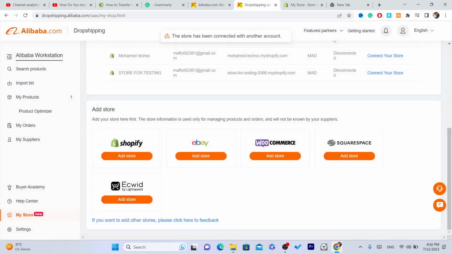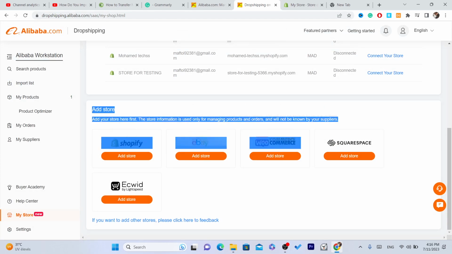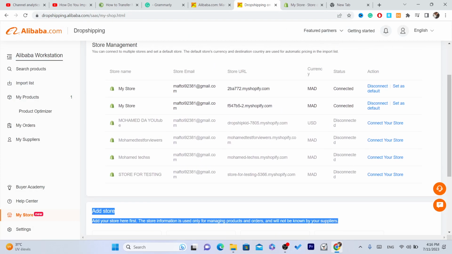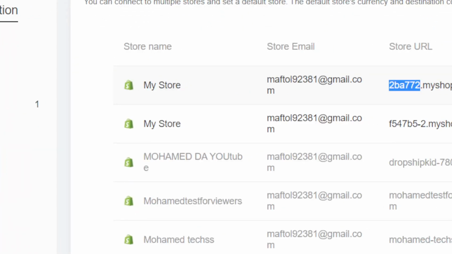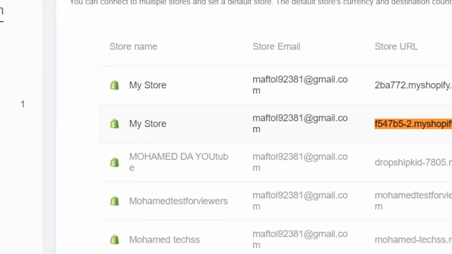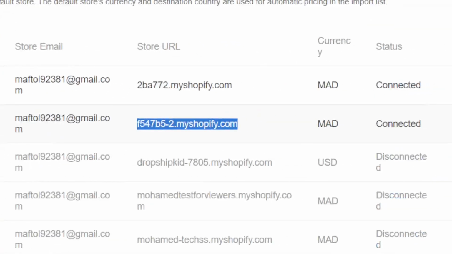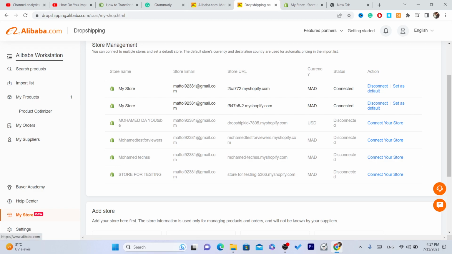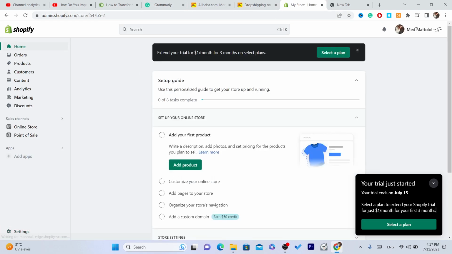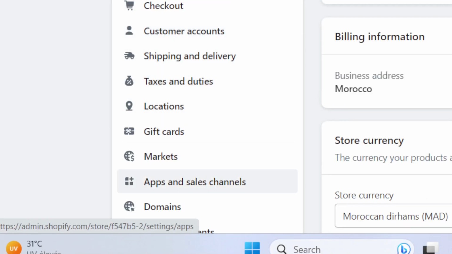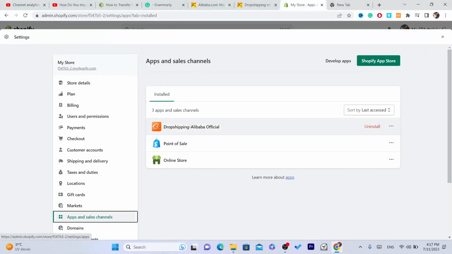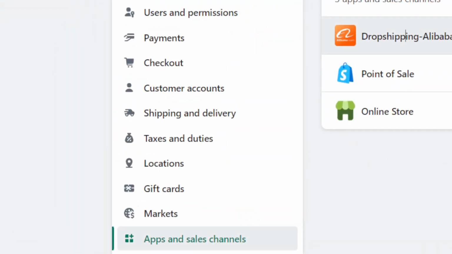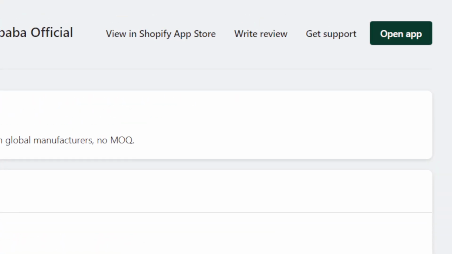Now after it's connected, I already connected this successfully. Make sure it says here connected. All right, now what you need to do next is open your Shopify store again, click on settings, click on apps and sales channels, click on Dropshipping Alibaba Official, click on it, and click on open app.